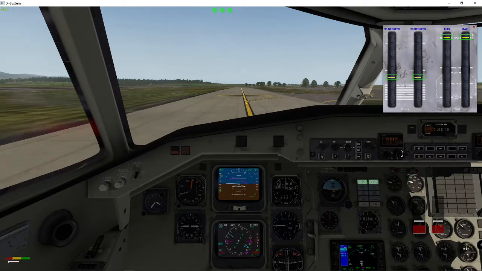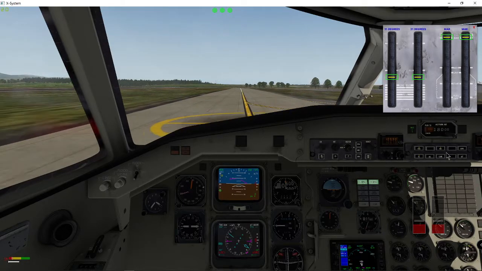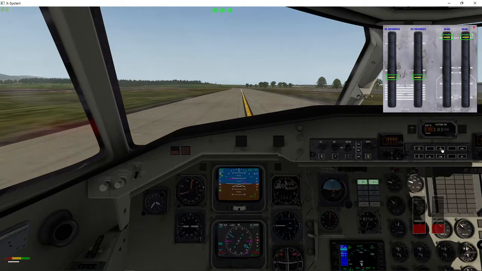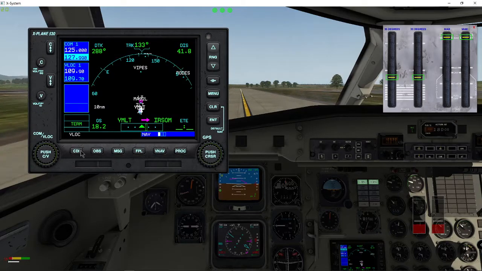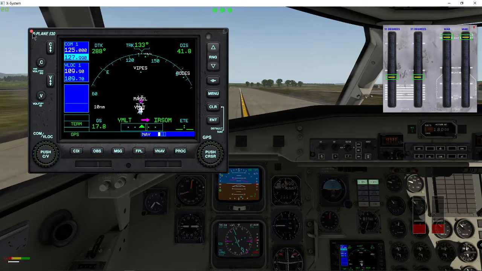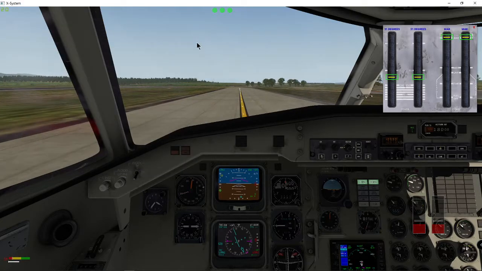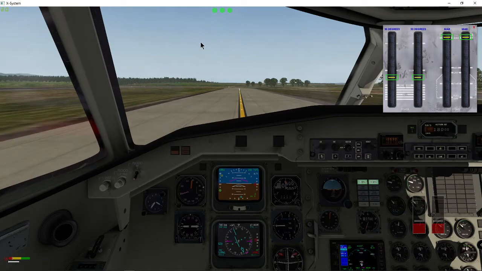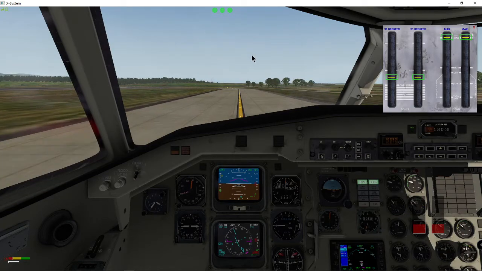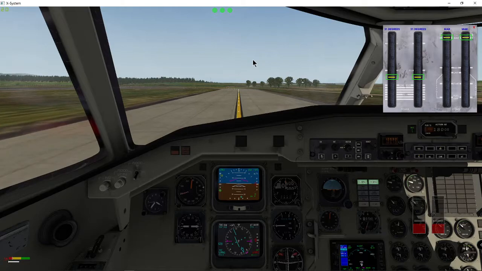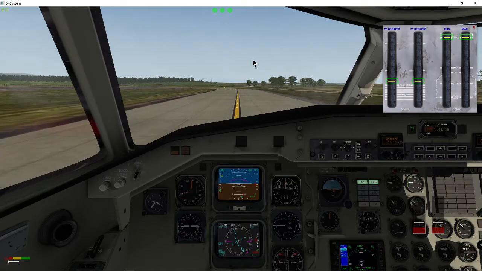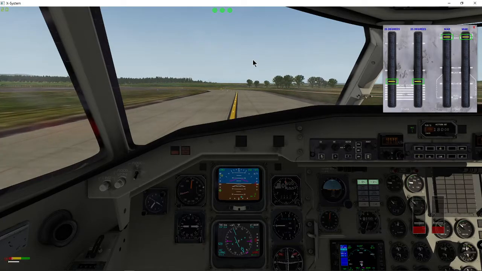So what I'll do is, I already set the nav switch on, and what I also like to do now is move the CDI over to GPS, so that when we depart it'll go straight over to autopilot. There is no auto throttle on this aircraft; it's all by hand control.